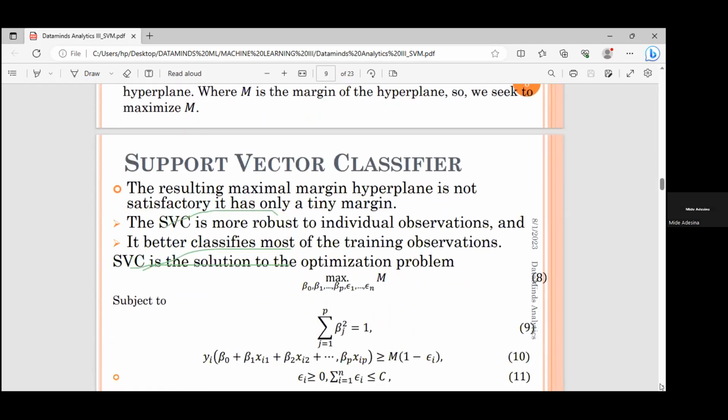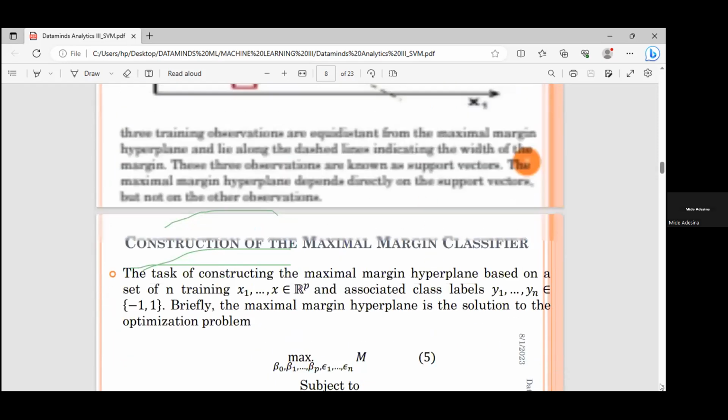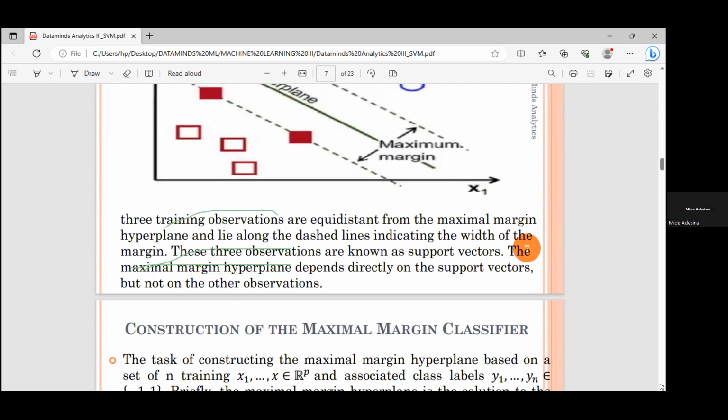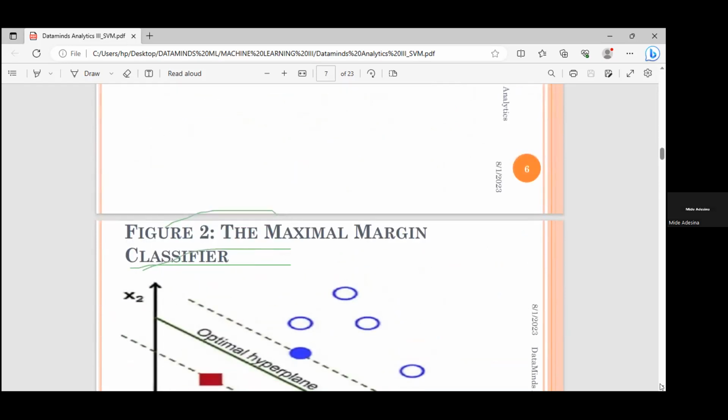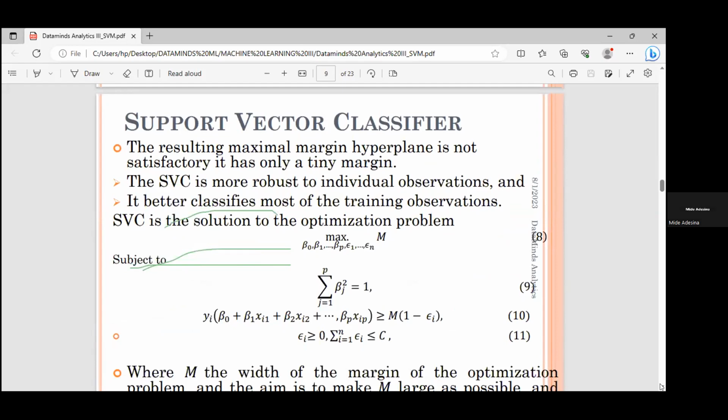Now, beyond that, we move to the support vector classifier. When we look at the earlier one, the maximum margin classifier, you can see it usually has a thin margin.